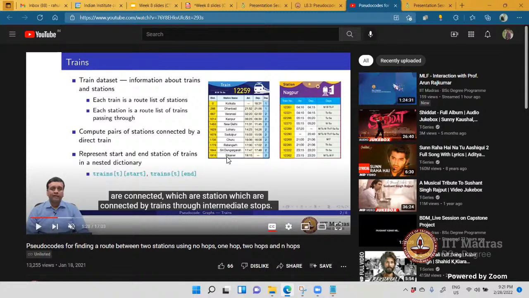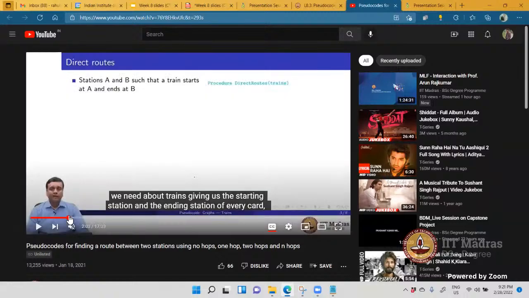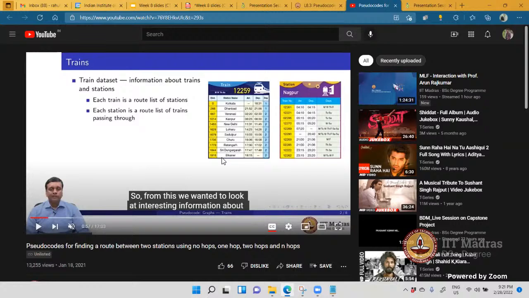Sir, on the left side where it says nested dictionary, why is it written in square brackets? Because that is the way we access the dictionary. Yeah, but it's really confusing.